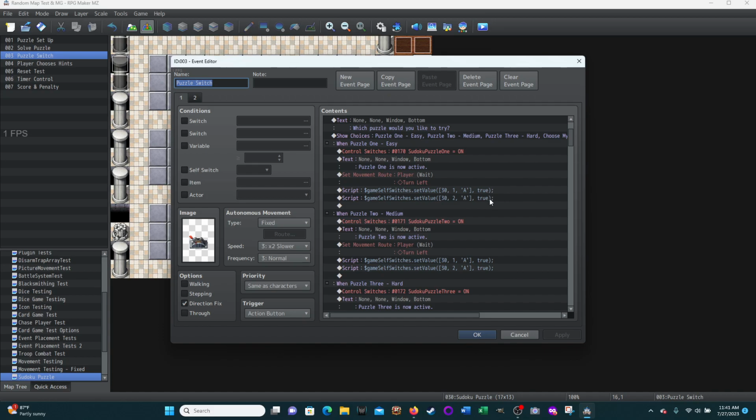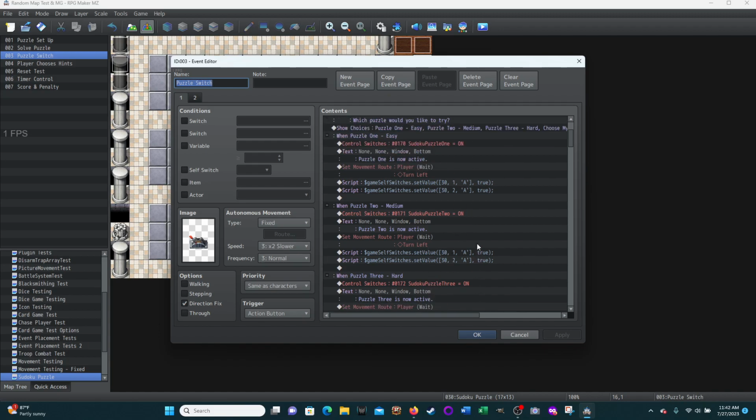True means you're turning a switch on, false meaning you're turning it off. These switches are being turned on because these two events are set up to run in parallel, but the condition on the first page of the event is self switch A. So by this event turning on those self switches, it triggers these events to start running. I already fully explained this, except for when the player chooses their own hints. We'll circle back to that probably in the third part.